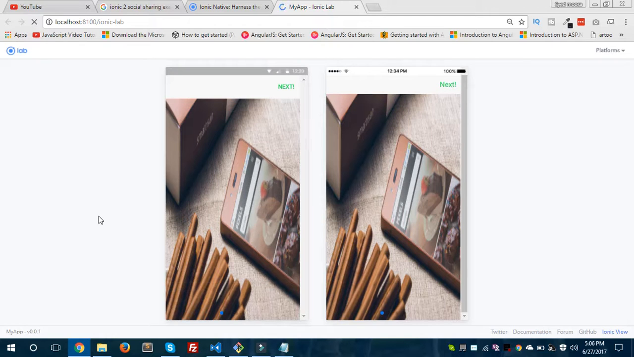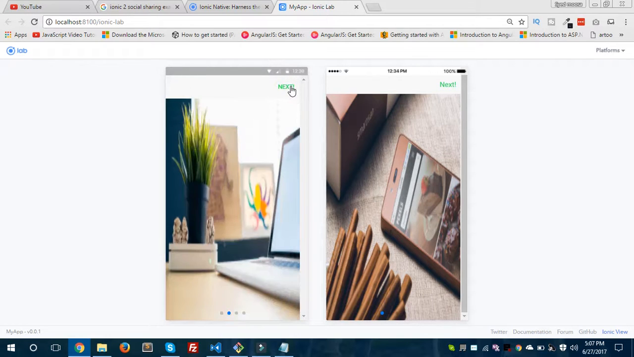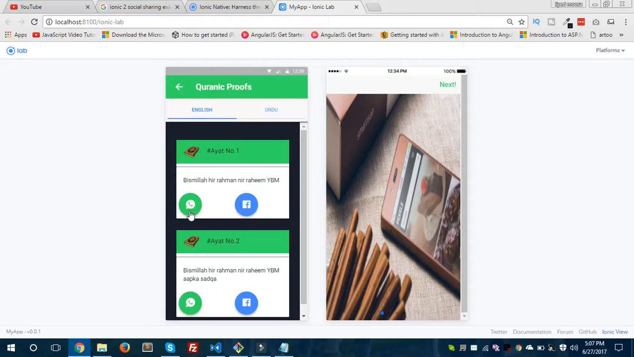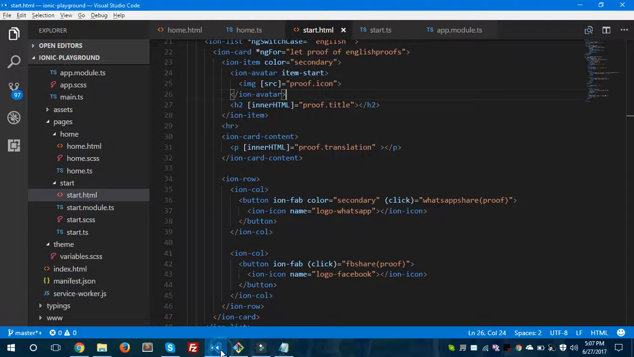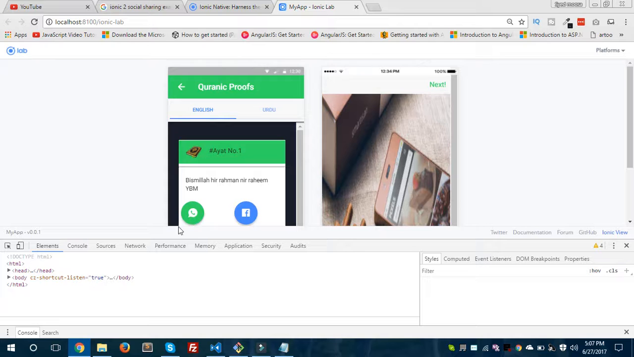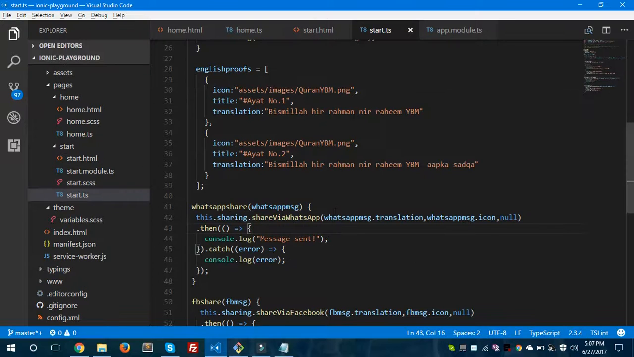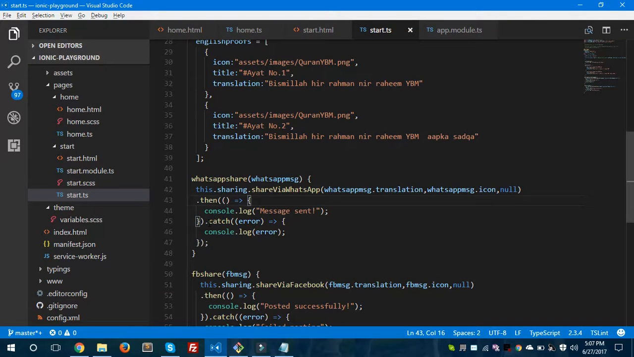So our application is ready. This is the carousel, or you could say slider, on my home page. Yeah, you can see here on the next page we have the two buttons, WhatsApp and Facebook. We'll open the developer tools because we are on the browser, so we cannot test these buttons. We need to see the console because we have given here, if this works, then we'll get this message sent. If this does not work, we'll get the error in the console.